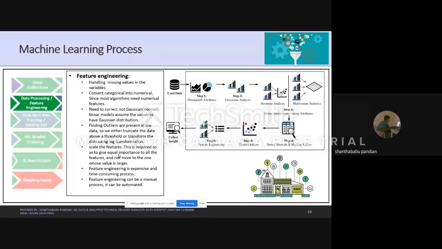And the same way we want to correct the data, and the data needs to be distributed properly, then only can we go ahead with the analysis. The same way, outliers also play a very important role. And scale the features. There are other scaling methods available. Scaling methods are nothing but reducing the gap.